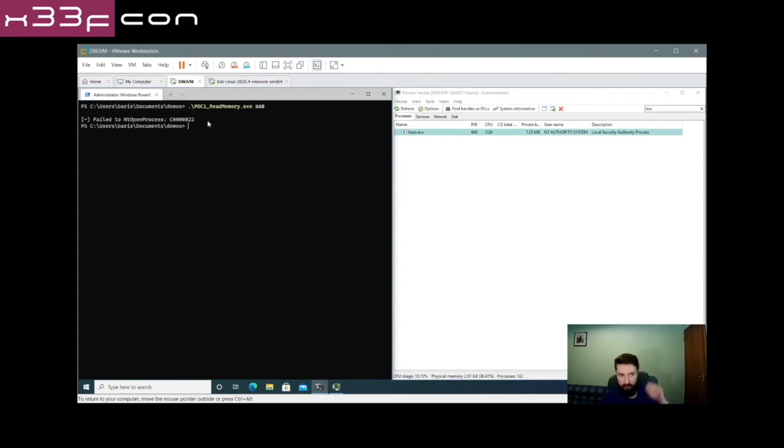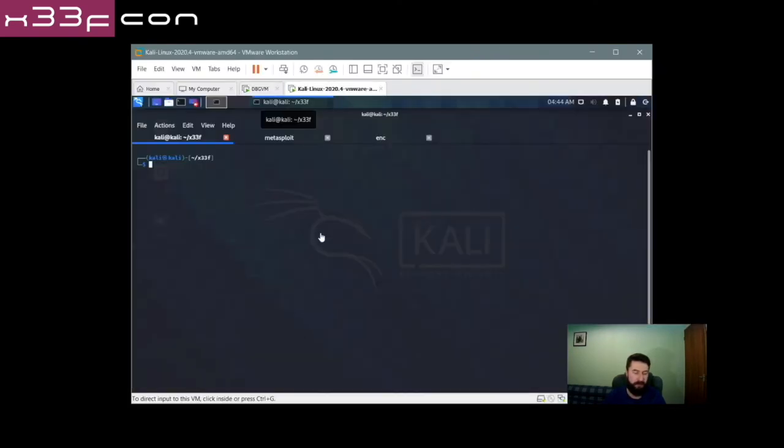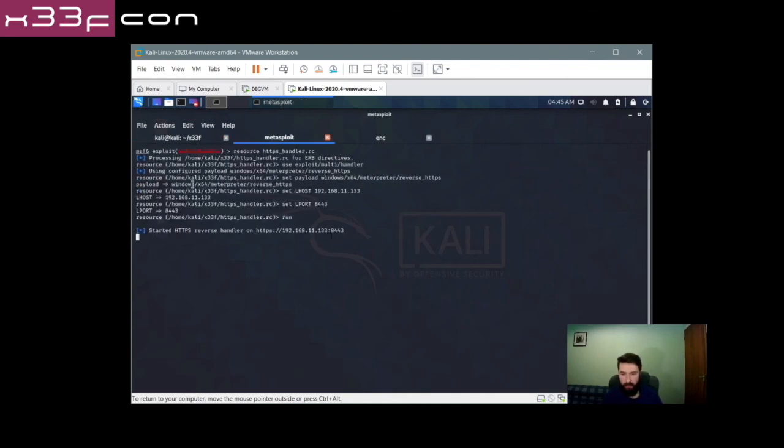So let's try our first POC, which reads the PEB of a remote process. This time it fails because of the PPL bit of LSASS. So this is the attacker Kali machine. We create a reverse HTTPS Meterpreter payload using the msfvenom command. We also start our Meterpreter handler.